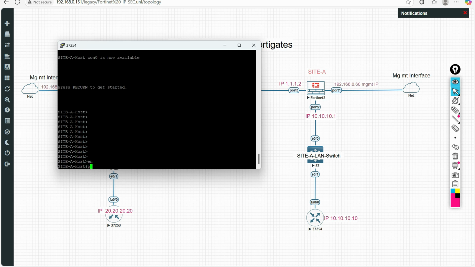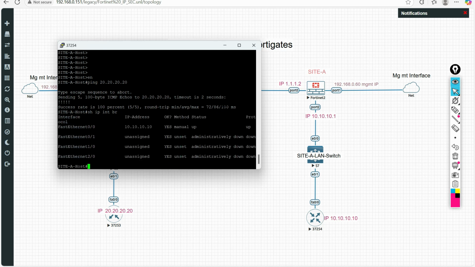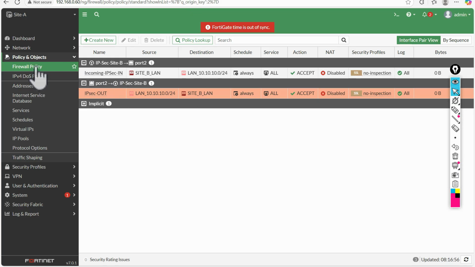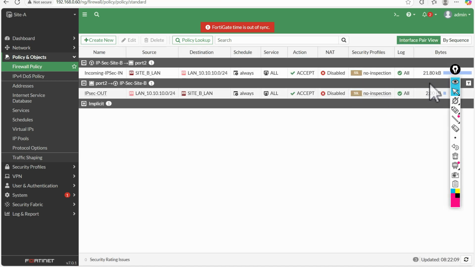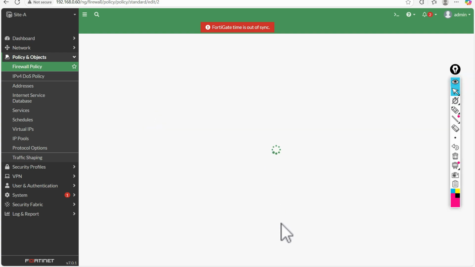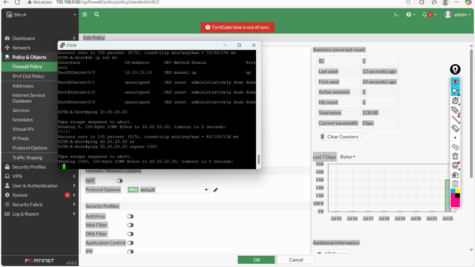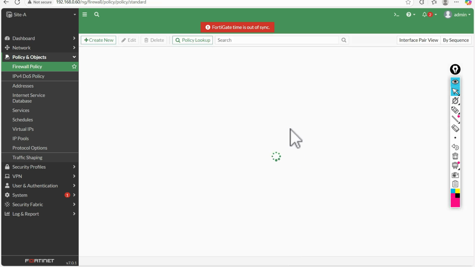So, 20.20.20.20. Let me show you the IP interface brief first. I have the 10 IP address, which is this range, and I am trying to access 20, which is this range. So it is reachable. Now let's refresh it. You can see that utilization is coming from this policy also. If I increase the count, it will increase the utilization of the policy also.